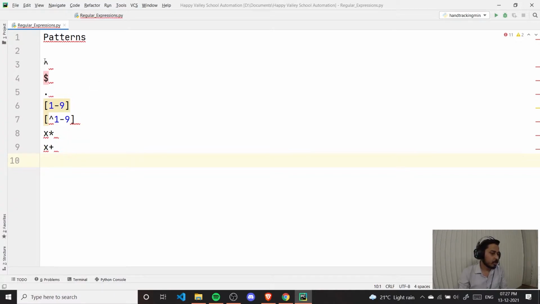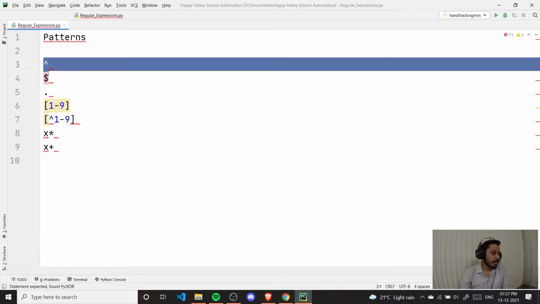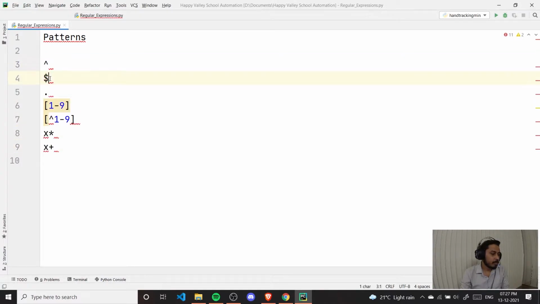So as you can see, we were talking about patterns in our previous video, which was the part 2 video, and there we talked about these different patterns. We talked about caret, what caret does, what dollar does, what the dot did, then the 1 to 9 range, then caret 1 to 9, then we talked about star, and then the plus operator. So these were the different patterns that we had, and let's talk about more today. I'm going to show you a whole new list of patterns that we usually use most in our regular expressions. So let's get right into it.